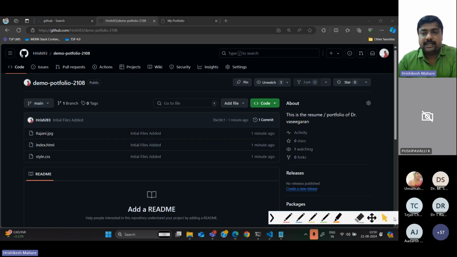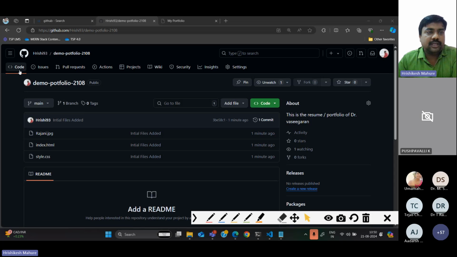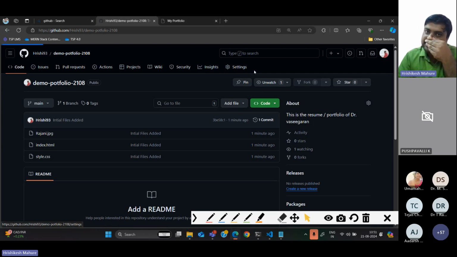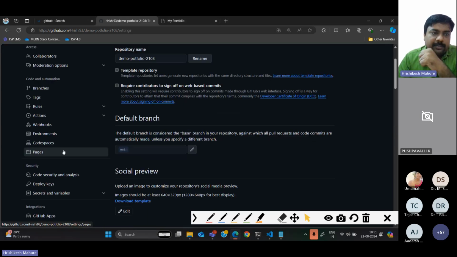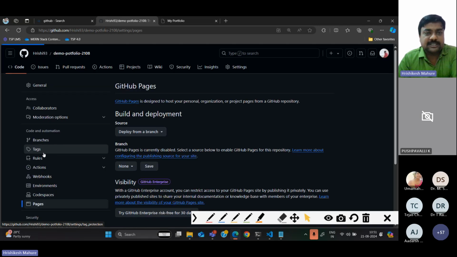Now see, in the repository, if we click on the repository, here we'll get one option, Settings. Everyone will get this kind of option, Settings. So now we need to click on Settings. I'm just clicking on Settings. In Settings, we have this one option, Pages. So now you can click on Pages.